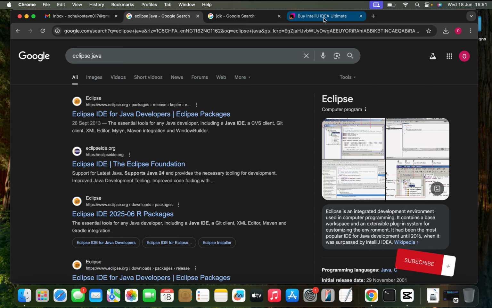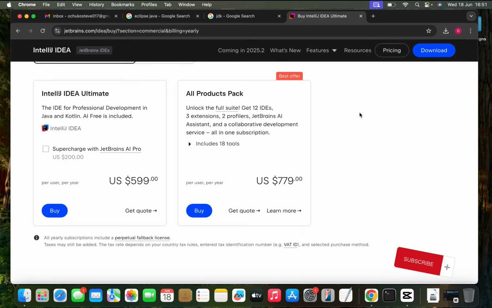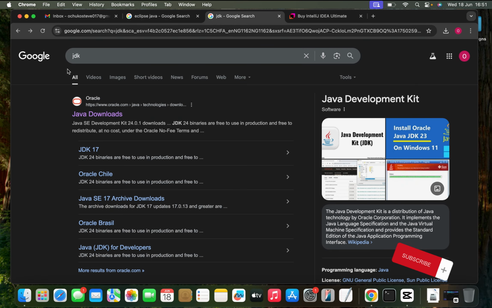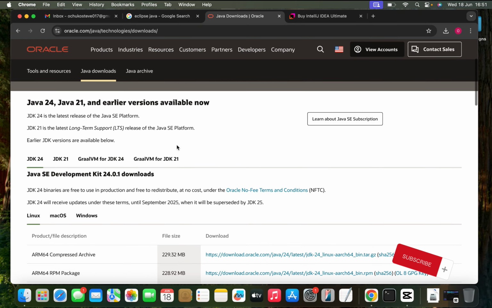So IntelliJ IDE is for big established companies which want a lot of more advanced tools. But for beginners in Java, we just have to set up our Eclipse and also our Java IDE. So let's go to Google, search for JDK, then go to Java, this Oracle here, and click on it. It takes you to this section.